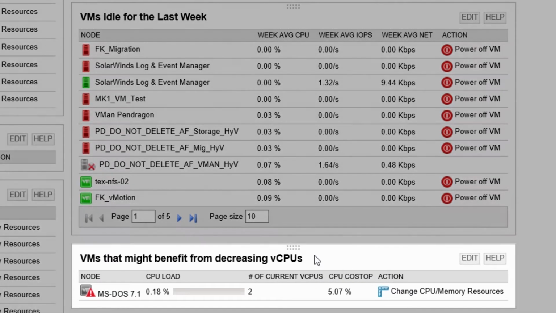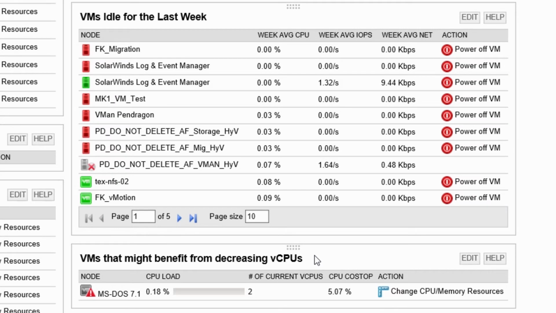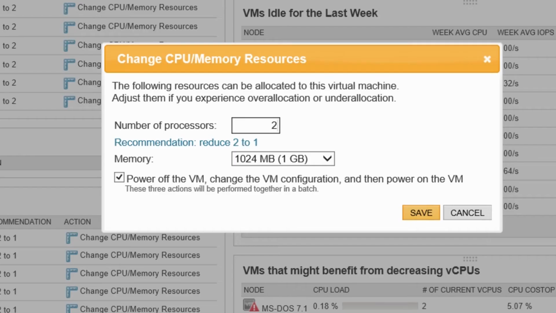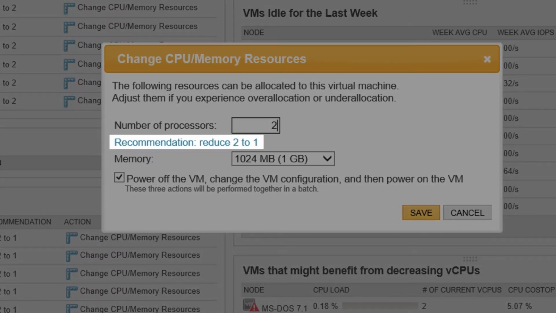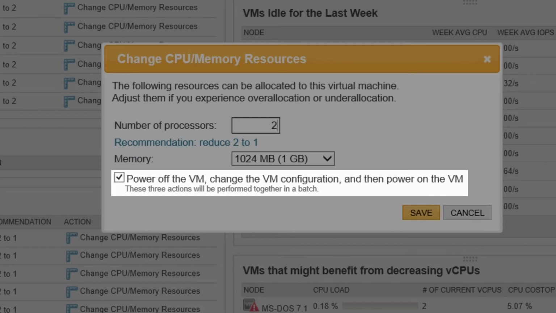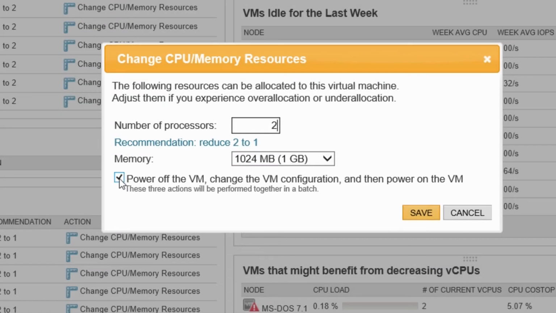The VMs that might benefit from decreasing vCPUs resource identifies VMs with high co-stop. These VMs may be experiencing performance issues due to an over-provisioning of vCPUs. Clicking Change CPU/Memory will provide the recommended CPU count and allow the change to be made immediately. By default, a VM will be powered off, resource changed, and then powered back on. If your environment and VM support a hot add, this option can be unchecked.